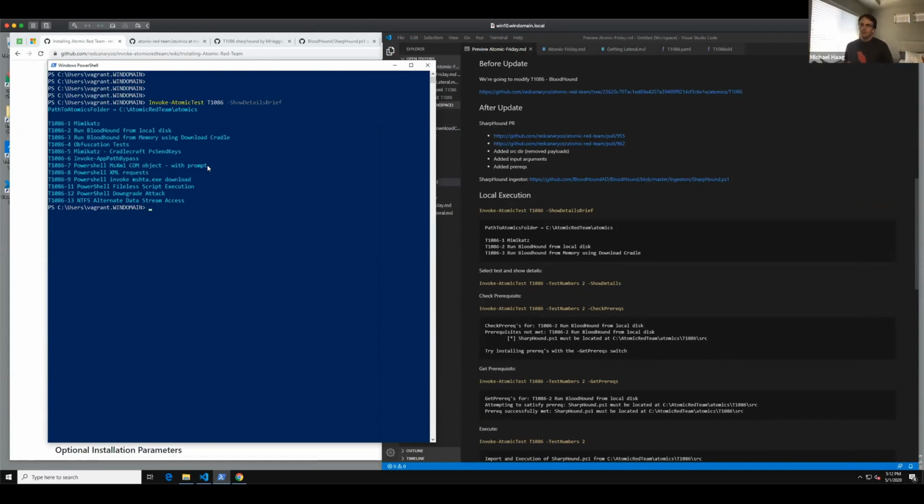And you can see here, we have 13 tests. You may notice number 10 is missing. These are based on whether you're running on Windows, Mac, or Linux. And that's the other powerful piece with Invoke-Atomic. It is cross-platform. So you can run this on Mac and Linux.